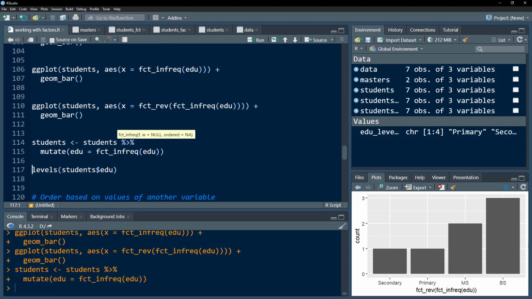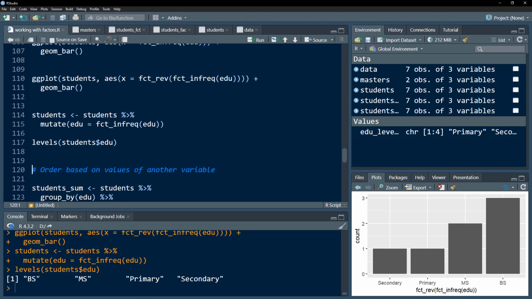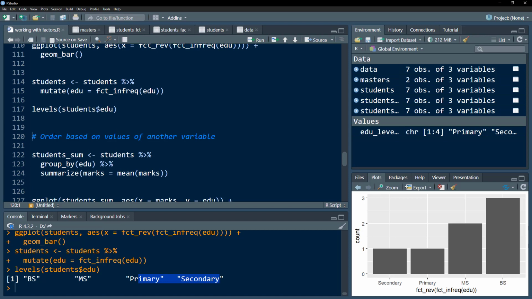levels on the basis of the frequency. If I store that and check the levels now, we can see that the highest number of individuals are from BS, then MS, then the primary and secondary have one from each level of education. So that's how we order the levels on the basis of the frequency of occurrence of those categories.